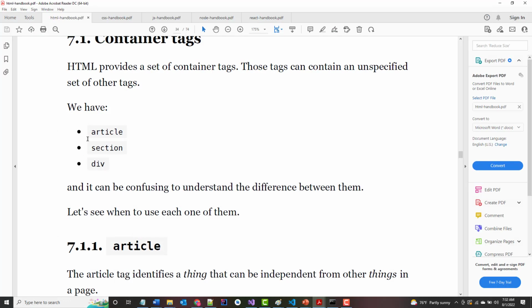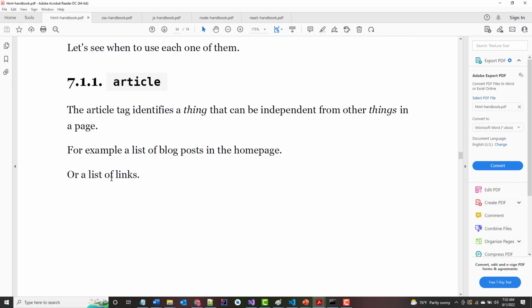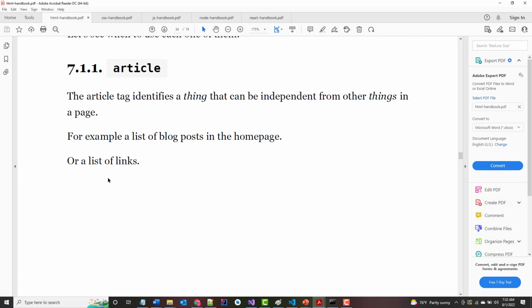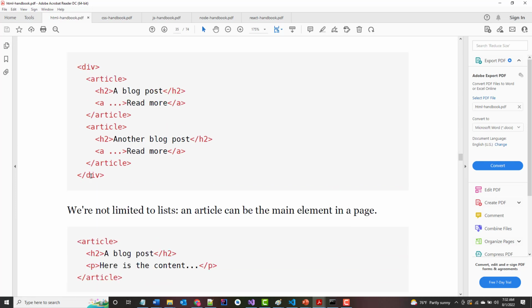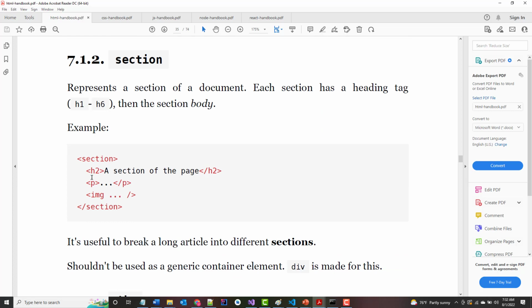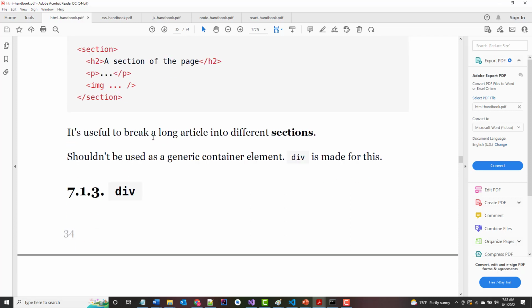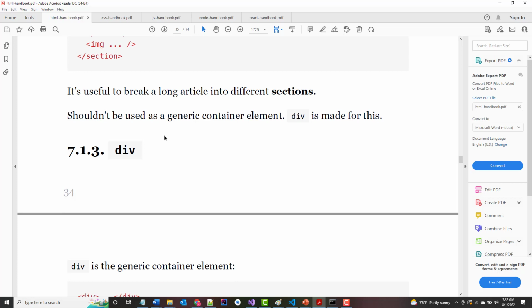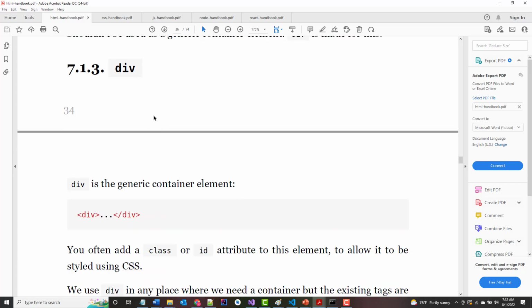They explain 3 of them here, and they say the article defines a thing that can be independent from other things on a page. It says, for example, a list of blog posts on a home page or a list of links. A section is a section of a document. Each section typically has a heading tag and a body. It's useful to break a long article up into sections. And a div tag. Well, the div is the generic.